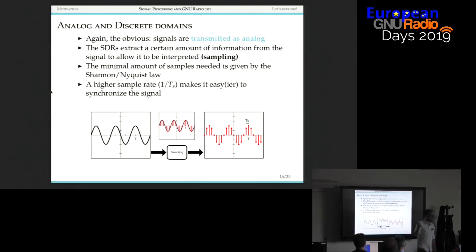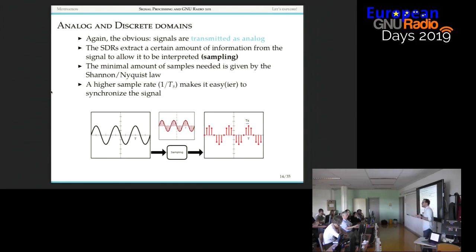The Shannon-Nyquist law allows us to say what is the minimum number of slices that we need. But of course, if you have too many of these, then you need to do a lot of calculation with your SDRs, and this will take a lot of time. So the very important thing for us here is to find the right number of samples such that we are able to do whatever we want behind decoding or synchronizing and everything, right?